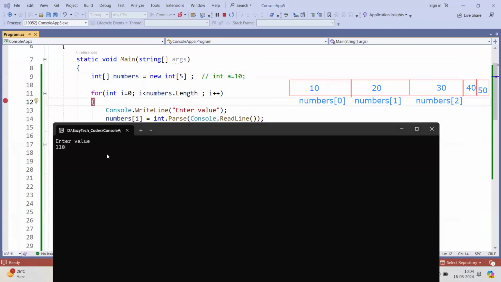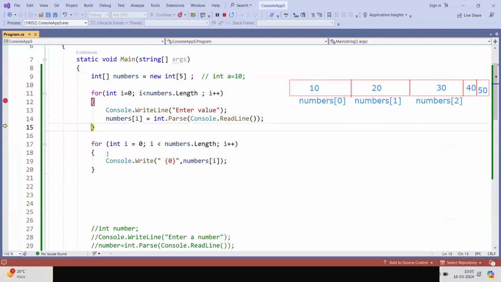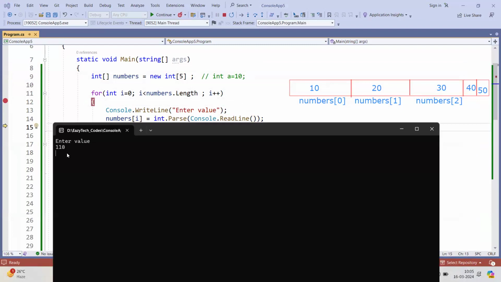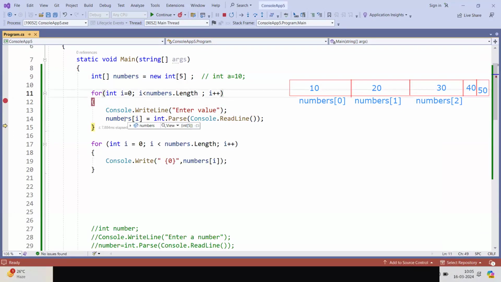I have key in a value. Whatever the recent number I have given, 110, will be stored in value of I. See, the first value is occupied, 110, because number of I value is 0. In I of 0, I have given one value. That value will be stored in the 0th position. There is 110. See, the remaining are all zeros.